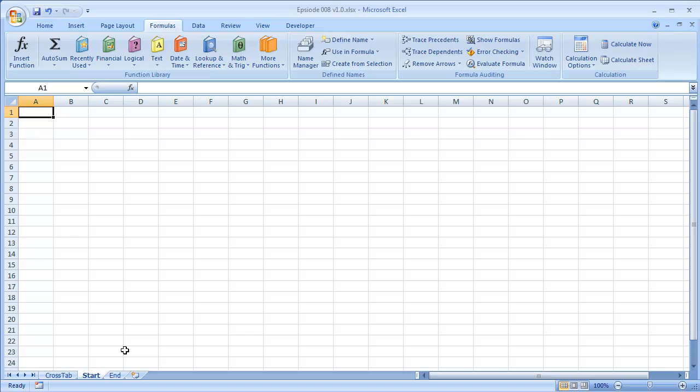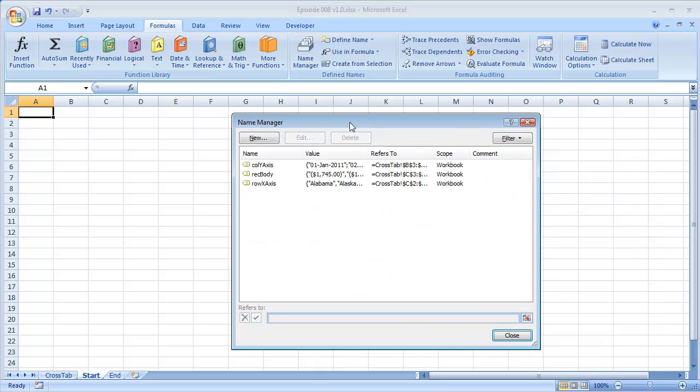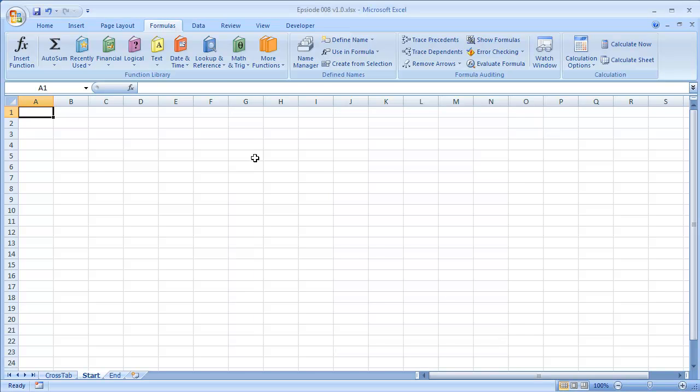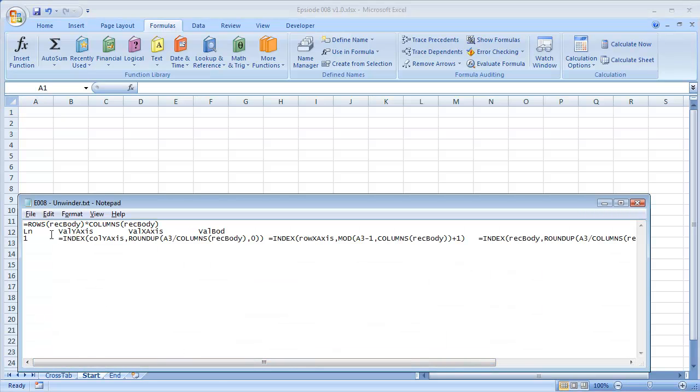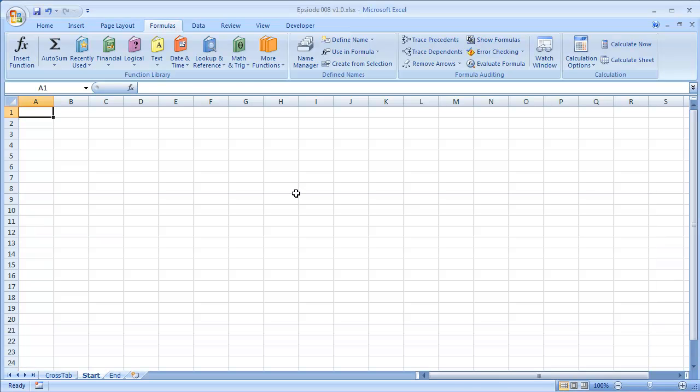So I'm going to hit Control F3 to verify. I've got my Name Manager here for this new workbook, and I've got everything named correctly, so I'm going to close that. So I'm going to Alt Tab into my unwinder construction here. I'm going to go up here, I'm going to copy the whole thing, or highlight the whole thing, hit Control C to copy it, Alt Tab, moment of truth, Control V.